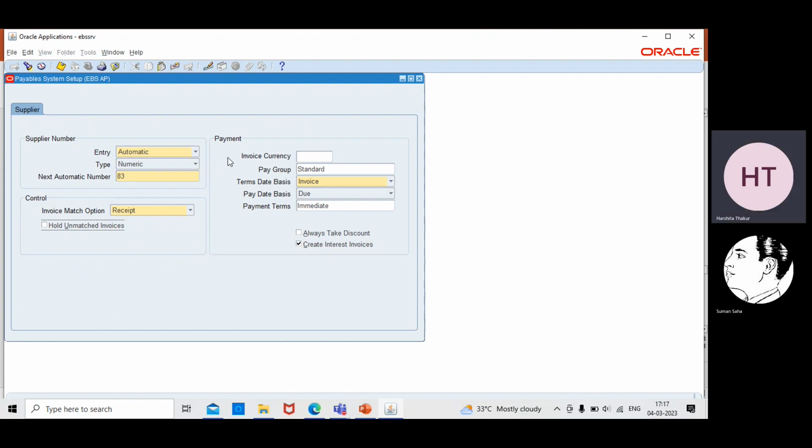Then there is a payment heading. Here you can specify your invoice currency. If you want a specific currency to be defaulted, you can just place any currency here, like I'm giving USD for now. Then pay group. So pay group is like when you enter a new supplier, you want that supplier into which group. Like there are various kinds of suppliers you have. Some are domestic suppliers, some are in foreign countries, so they are foreign suppliers. So you have created two pay groups like domestic and foreign. So you can just give any group here, like you have two groups, domestic and foreign. So if a supplier which you are entering as a new supplier belongs to a domestic one, you can give a pay group here as domestic.